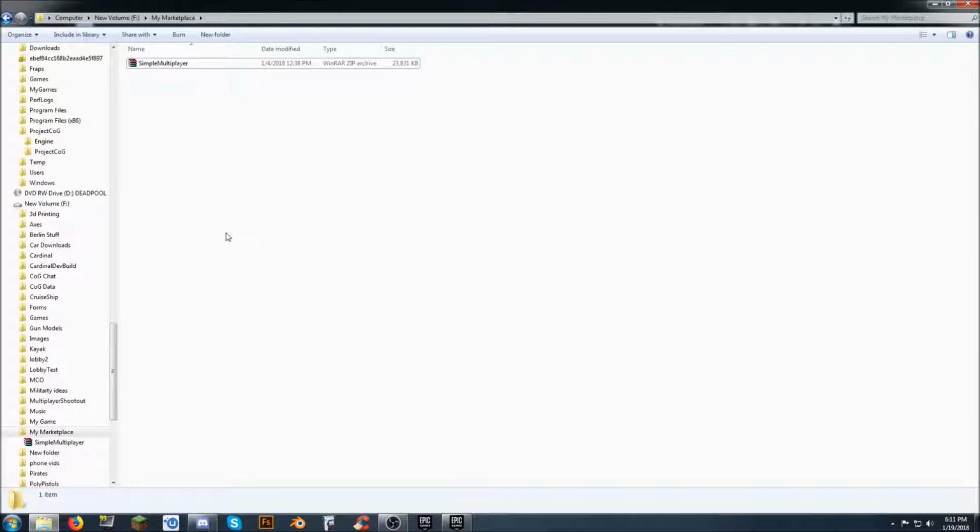So one of the things that I've done is created the Simple Multiplayer, and this is a simple Steam multiplayer setup. Essentially, if you decide you want to purchase this, you'll get the RAR file, and you're going to need to download and install two plugins, which, if you can't find them, is a simple Google search.